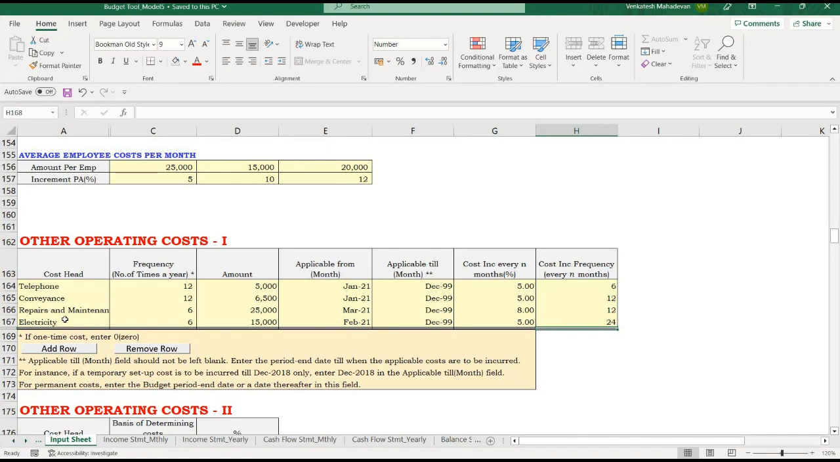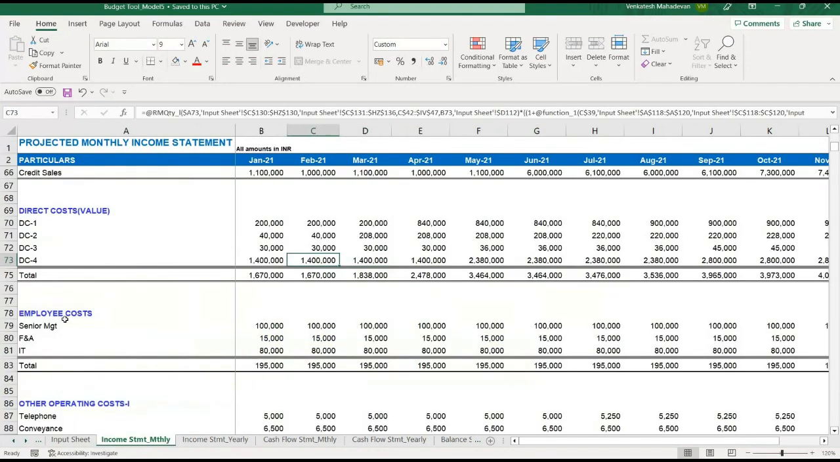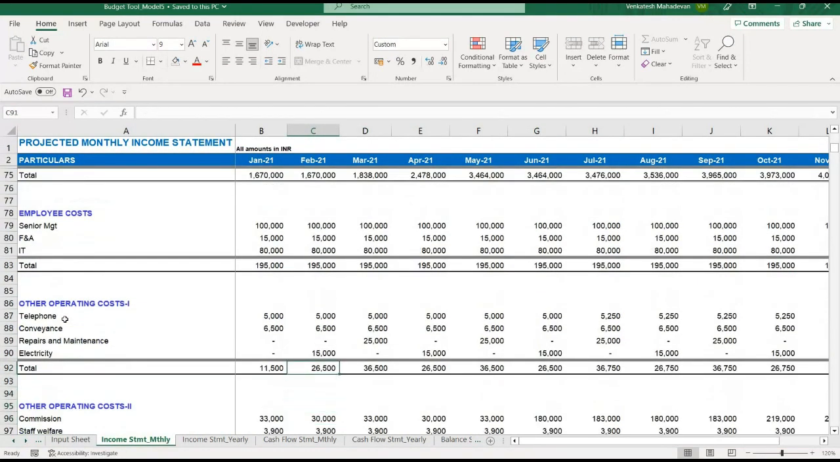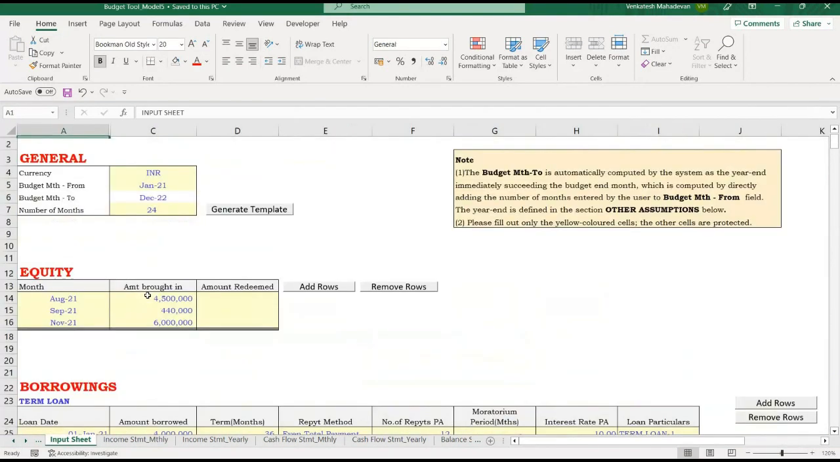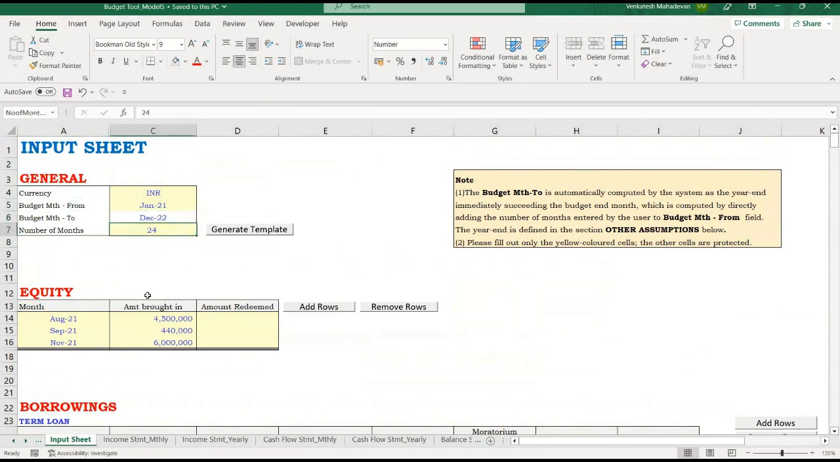For the given illustration, monthly power costs will be 15,000 for February 2021, nil for March 2021, 15,000 again for April 2021, nil for May 2021, with the pattern recurring throughout the budget period since it is defined by the user as a permanent cost. There will be a biennial compounded increase in power costs by 5% in the given illustration.